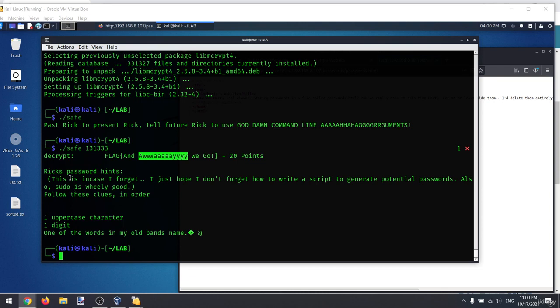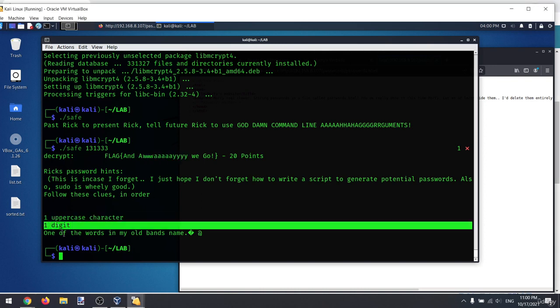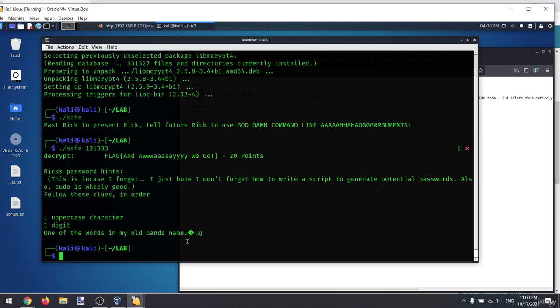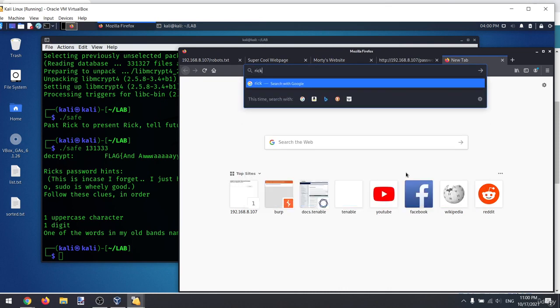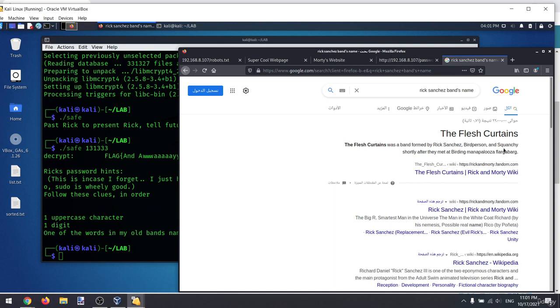By the way, we have here Rick's password hints. This is in case I forget. I just hope I don't forget how to write a script to generate potential passwords. Also, sudo is really good. Follow these clues in order. As you can see, one uppercase character, one digit, and one of the words in my old band's name. So I need to go to Google and search for Rick Sanchez's band's name. You can see it is the Flesh Curtains. Okay, no problem.